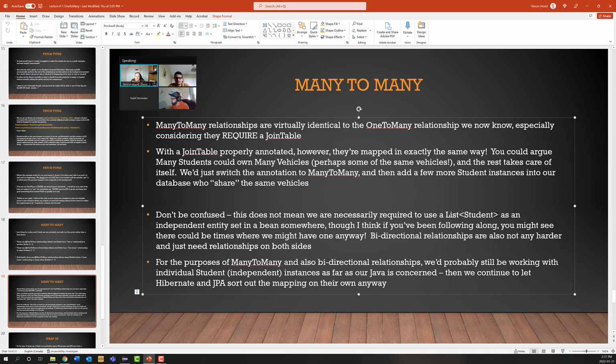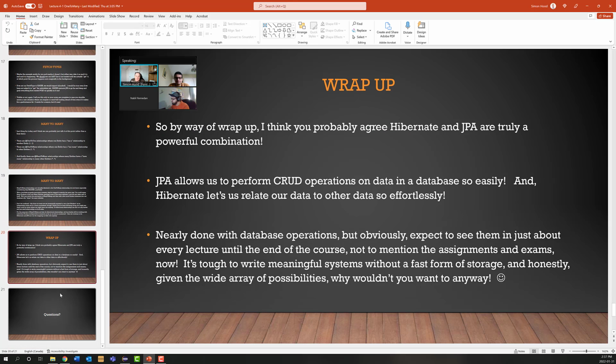Very cool. And so, folks, that's all I have to say about one-to-many and also many-to-many and cascade and fetch types. And by way of wrap up, I hope you agree, I think probably you do, that Hibernate and JPA are really powerful when used in combination. There's power at your fingertips here. Shoot lightning bolts and things. There's power at your fingertips.